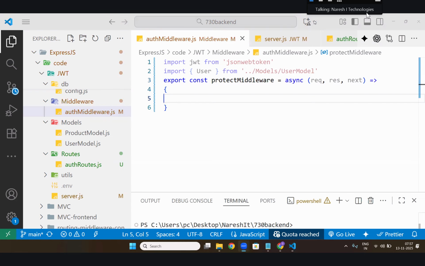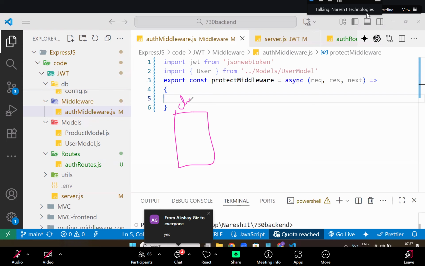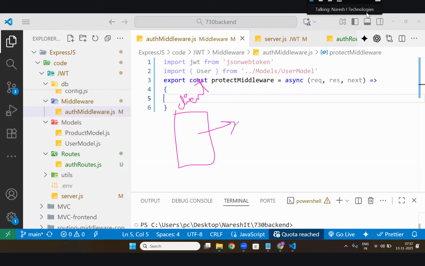So, the client will send the request. Are you all getting my point till now? The client sends the request to the server. When the client is sending the request, in this request there is one thing called headers. In headers there is a thing called authorization. In this authorization, people will write something like bearer, and they will write the token.